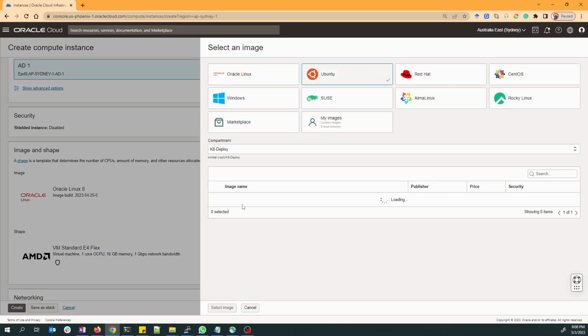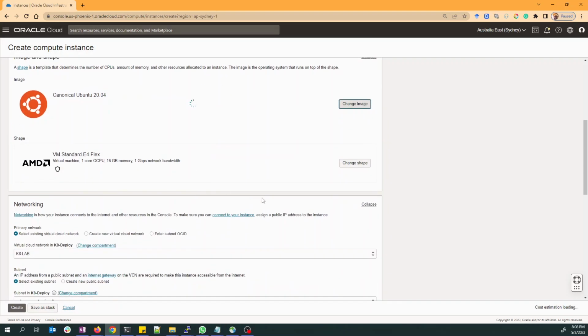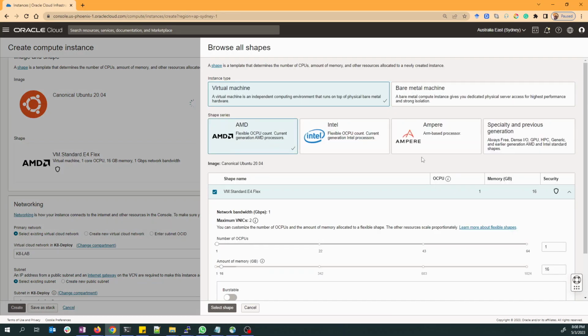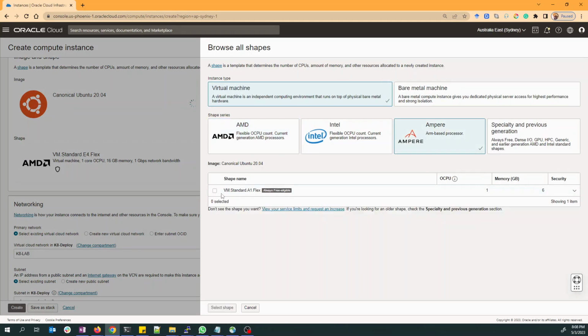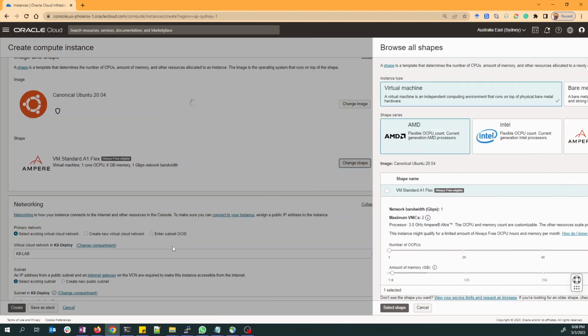Since you want to use the free tier, you select the Canonical 20, and this is the main part. You'll select the Ampere and it says always free eligible. So you come select, so four CPUs and 24 gigs is the maximum. So just configure accordingly. That's how you choose it.